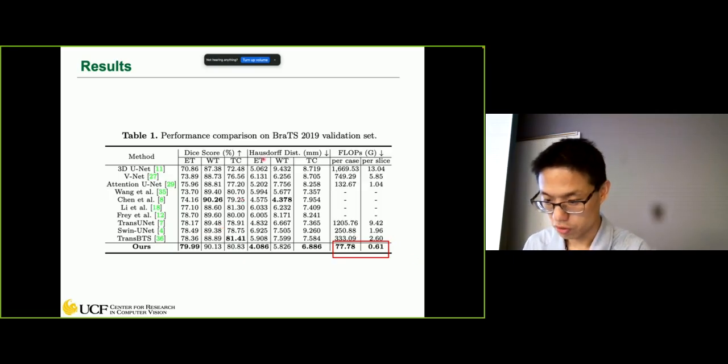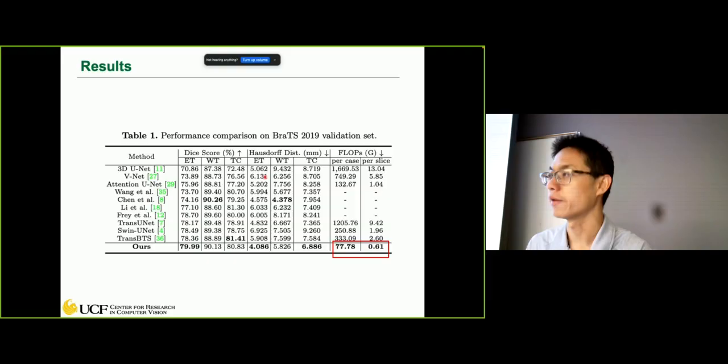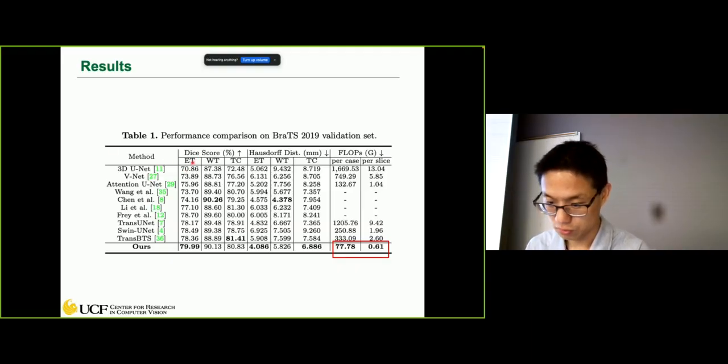For the performance evaluation, we not only care about the overall segmentation accuracy, so we're using the Dice score and also the Hausdorff distance as the common metrics to measure accuracy. But we also care about the computation complexity, so we're using the flops to measure the complexity as well. As you can see, the accuracy is pretty good. For the Dice score on the enhanced tumor class, we are able to achieve the best accuracy compared to all these different networks.